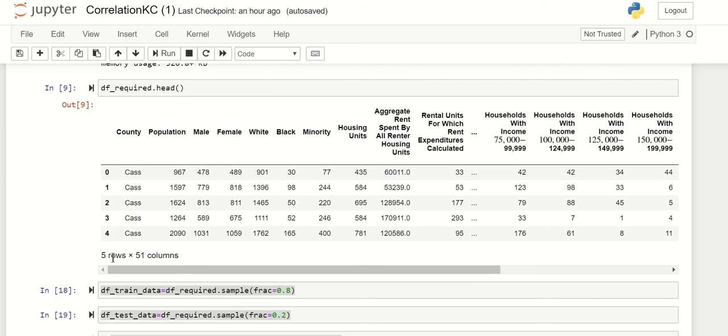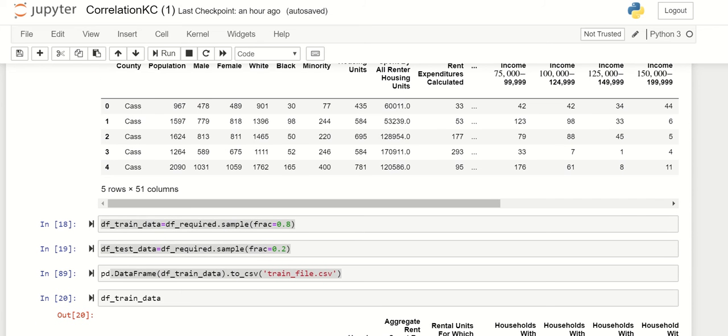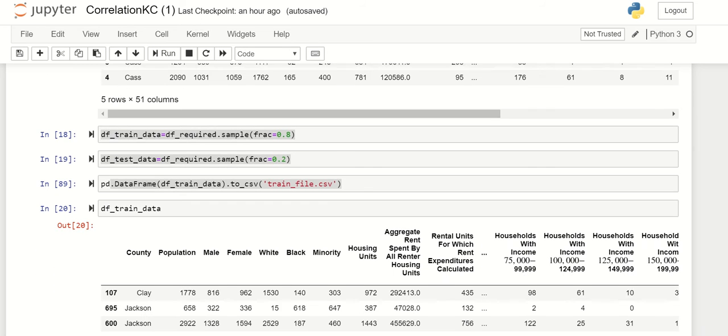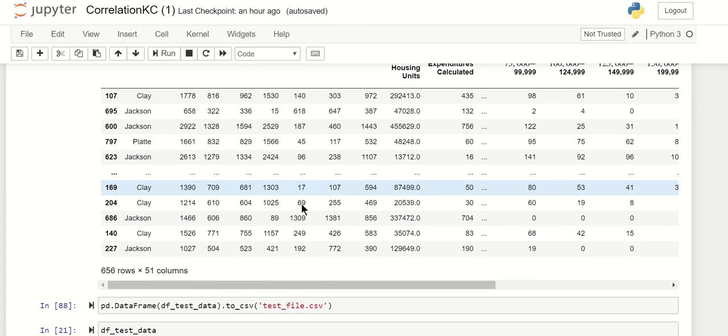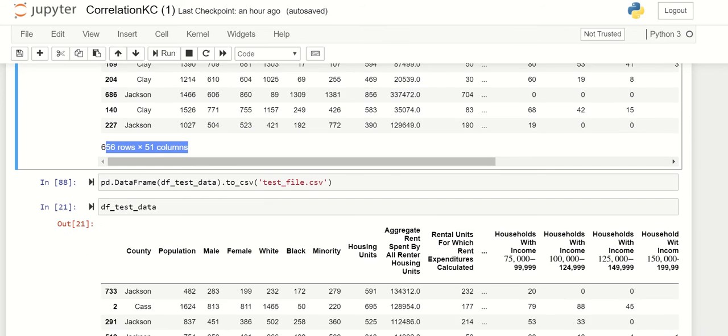this numerical column. And we have divided the entire data, 820 rows, into 80% of train data and 20% of the whole data is considered as test data. This is the train data, and in the train data we have 656 rows and 51 columns, and we are uploading it to testfile.csv.